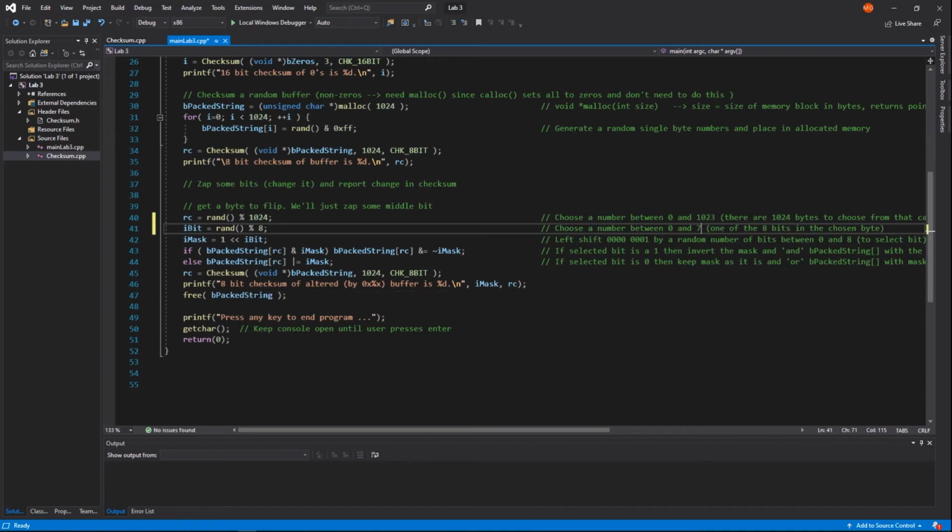We're going to zap it. So what are we going to do? If it's a 1, we're going to flip it to a 0. If it's a 0, we're going to flip it to a 1. That's what we're using the AND equal for. So we have a mask that is a 1, and we're going to shift it by i bit.